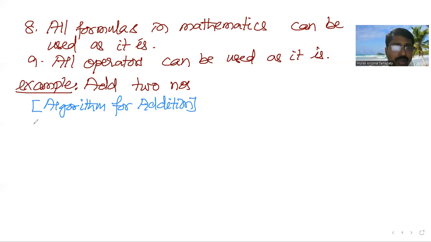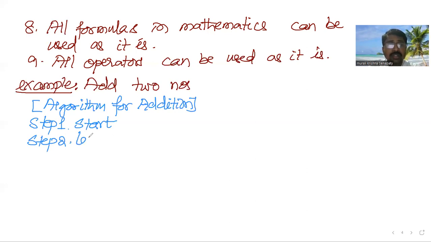Then I will write step number 1, start. So we are starting the algorithm. Then step number 2, I have to think of whatever memory is required. So we can write, say, let x, y, z. These names can be ABC, XYZ, PQR, anything. We are assuming three memory locations, namely XYZ.